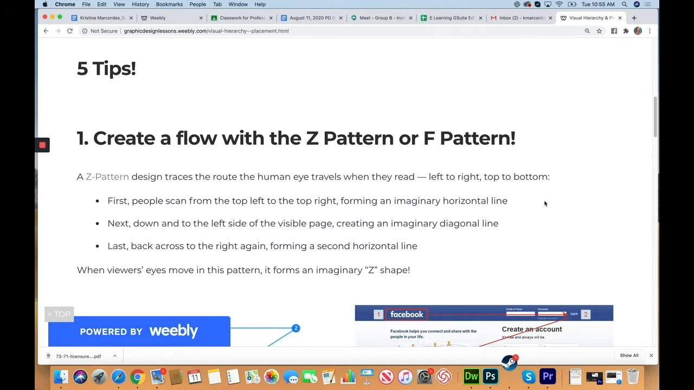And now let's check out 5 more tips that focus on the placement and visual hierarchy within your graphic design. And with this, we're going to go over another 5 tips of how to use visual hierarchy to arrange your space, again using those elements and principles of design that we've already talked about.